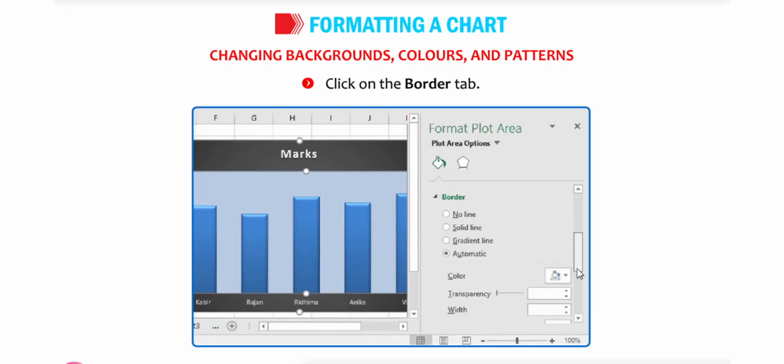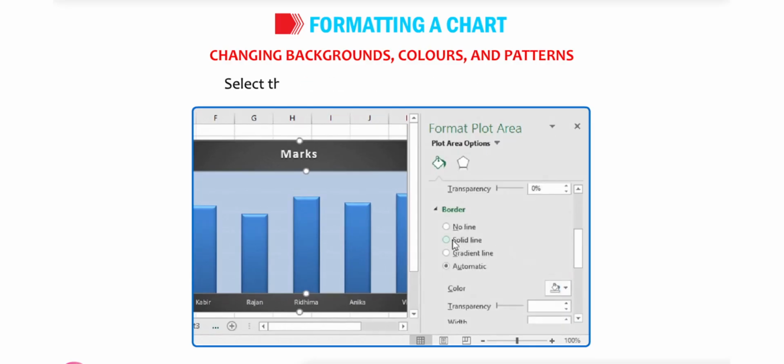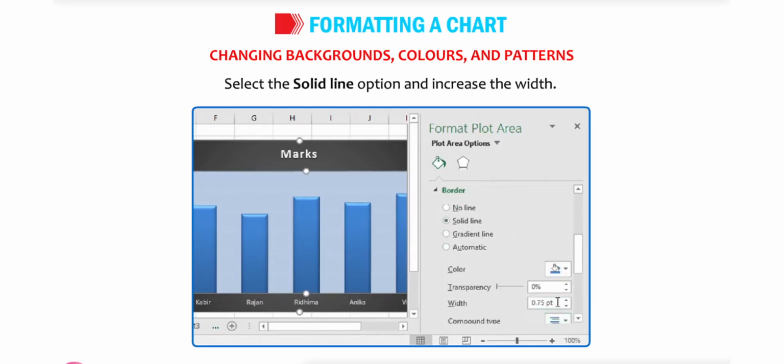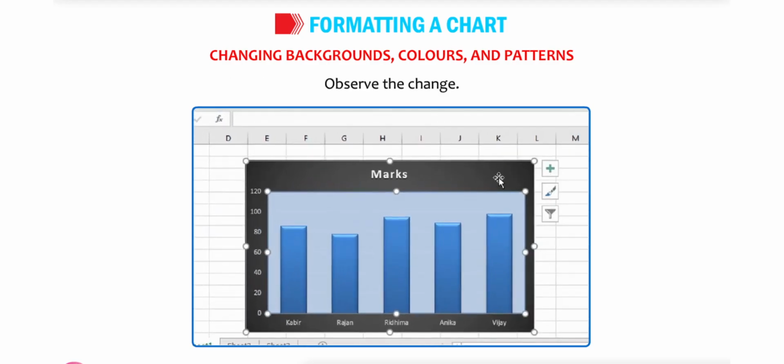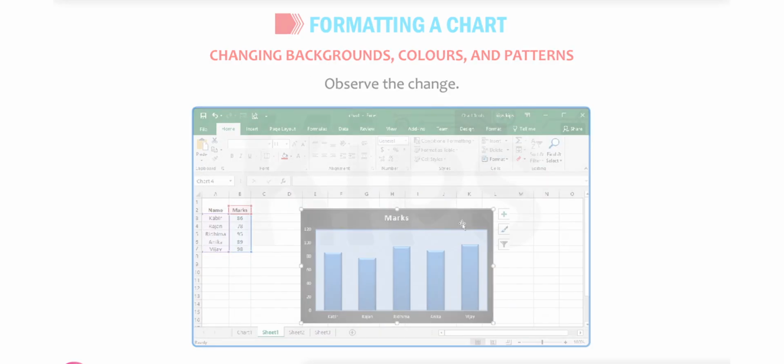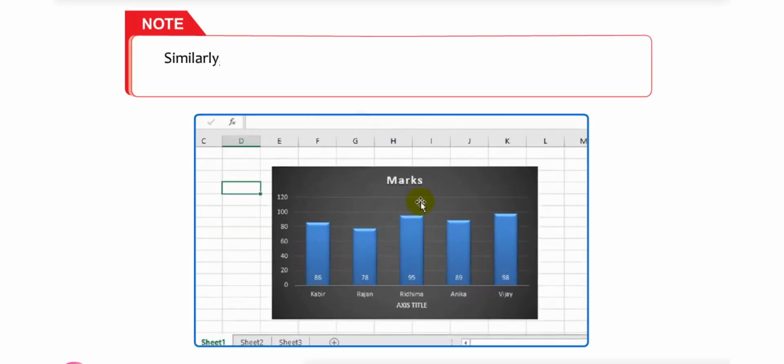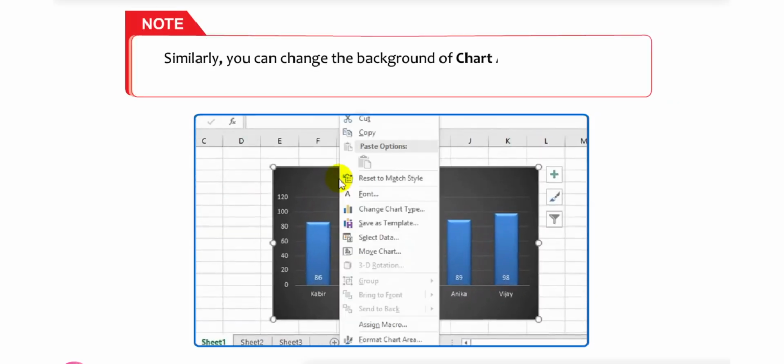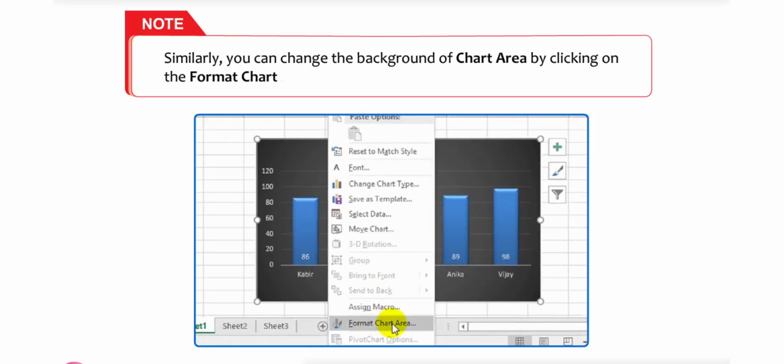Click on the Border tab. Select the Solid Line option and increase the width. Observe the change. Students note, similarly, you can change the background of chart area by clicking on the Format Chart Area option.